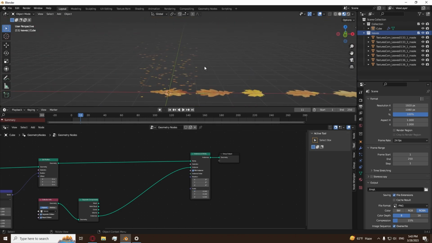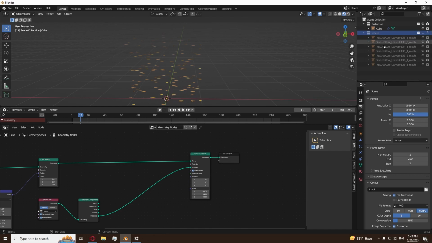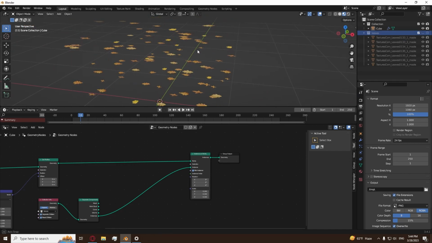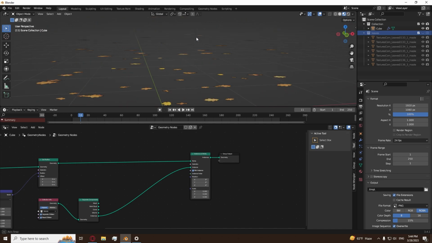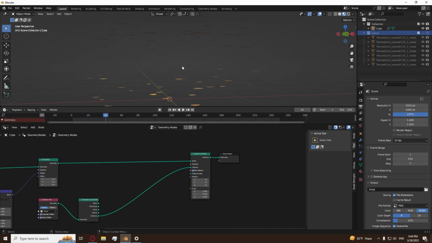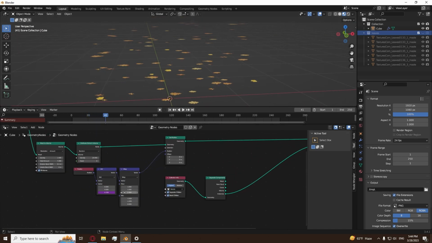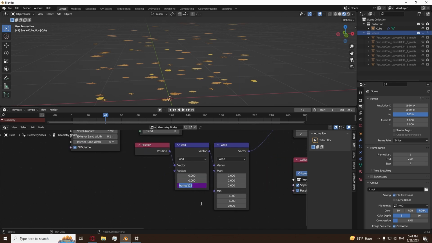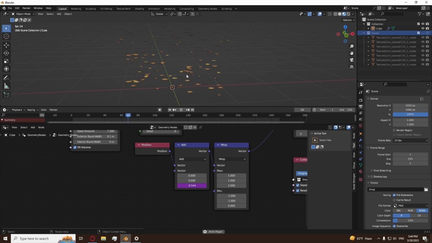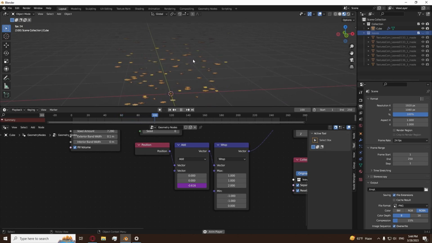Is 0.1 a bit too small? Let me get rid of these, hide them from the viewport and from the render too. Now this is looking good. Now they are not falling like they are supposed to. So I'm going to make this 125 a minus 125, and now they are falling, as you can see here.